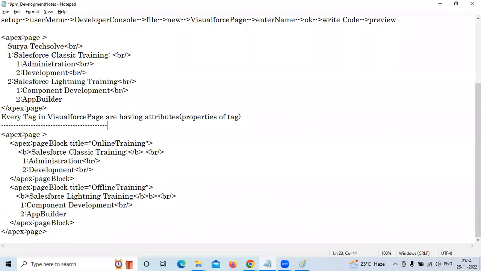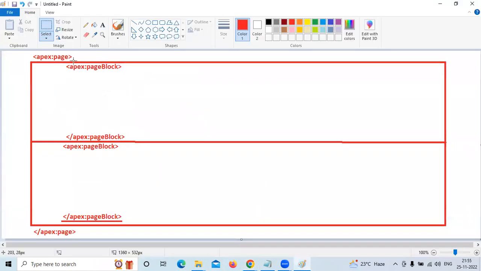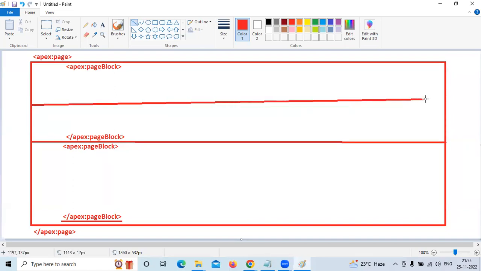Next thing is, come to the diagram here. See, I have created the page block 1, page block 2. Again, I want to make this page block into some sections. Again, this page block also I want to make into some sections, some other portion. Look at this. Just take this from there. I want to make it as a section.